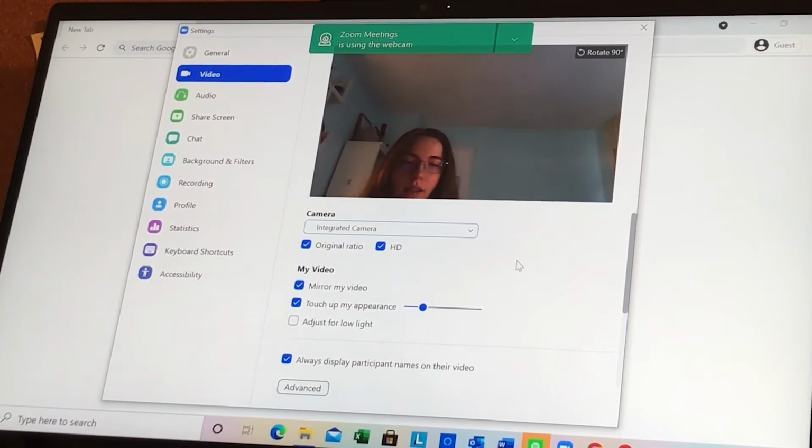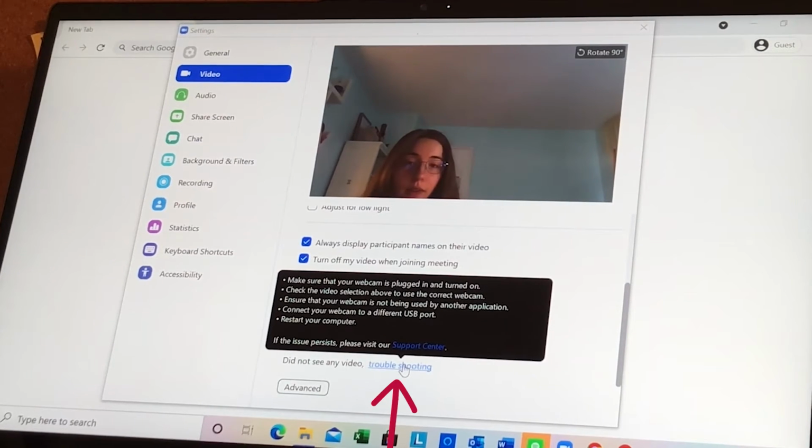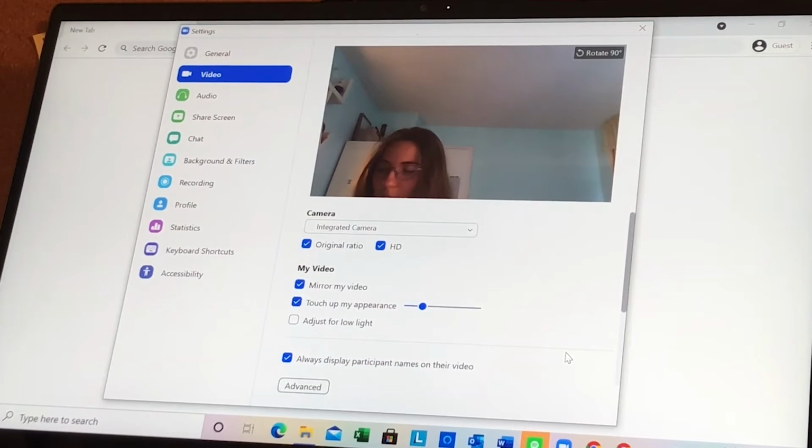But if you still can't see yourself on the video, scroll down to the very bottom of the page and click on the blue letters Troubleshooting. That will give you a list of tips on how to fix your camera. Keep in mind, in order to see yourself right now, you can't have any other applications other than Zoom that use your camera, for example, Photo Booth. If you have something open that's currently using your camera, you need to close it in order to see your video, and when you go on a real Zoom meeting, you have to close it then too.